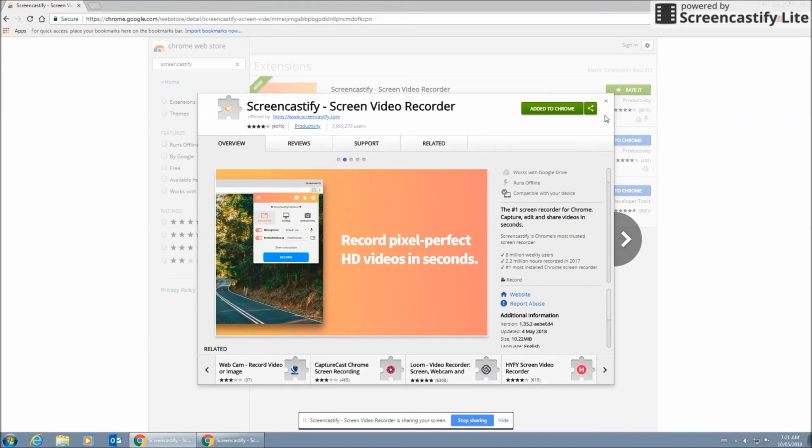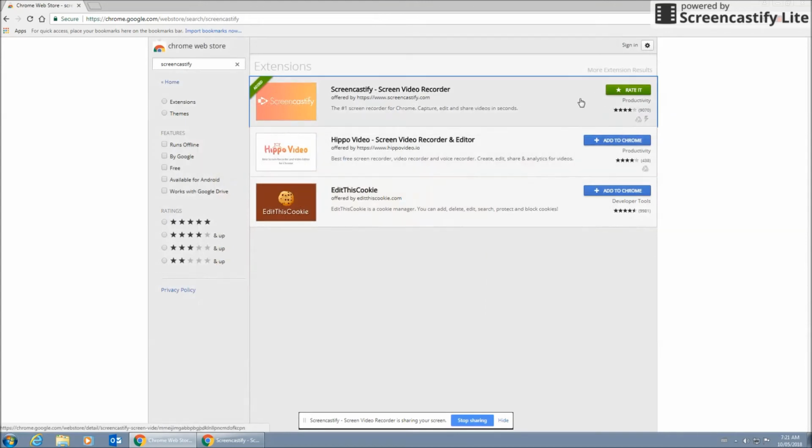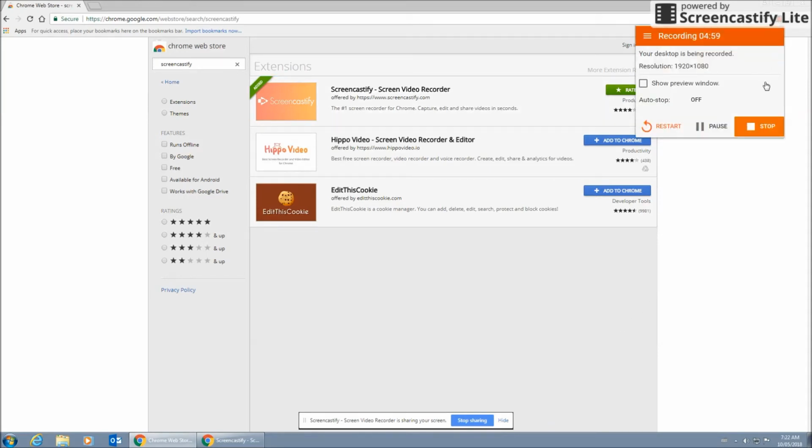Now I can't click on add to Chrome because I've already added it. It's right there. That's what I'm using to record this. But you will have it something like this, it'll show. So you click on that and it'll add to Chrome and do all of that like it usually does. Okay. Now, when you click on Screencastify, I'm going to click on it now, you'll see it'll give you a pop-up of what's happening.